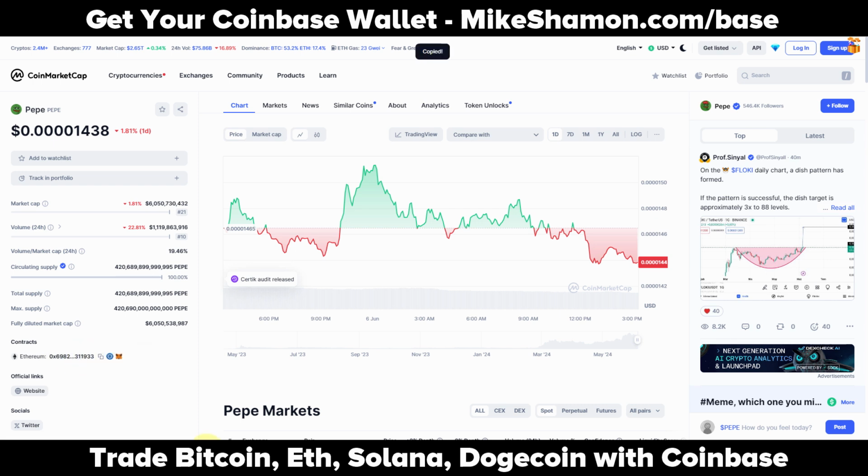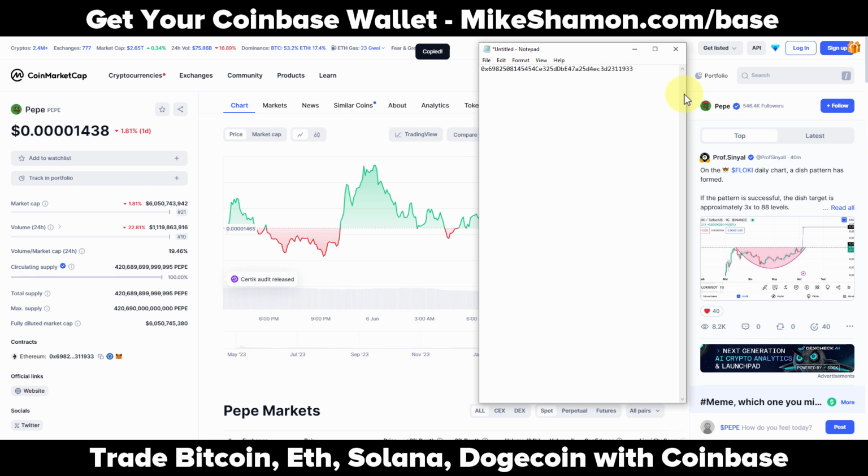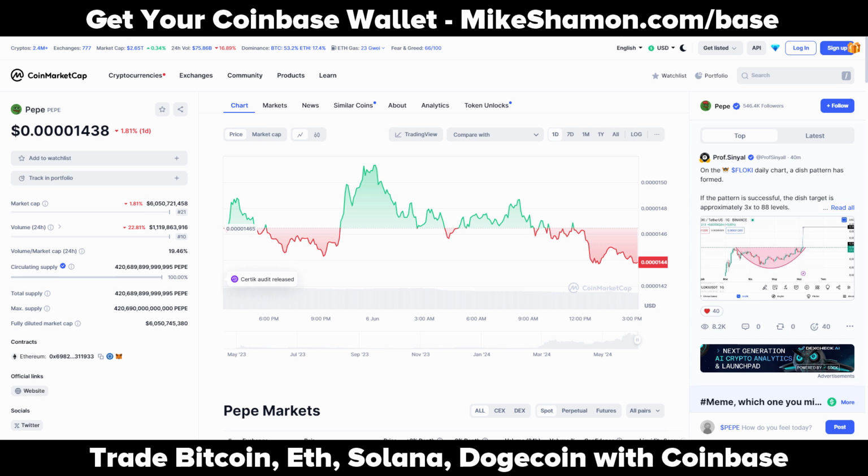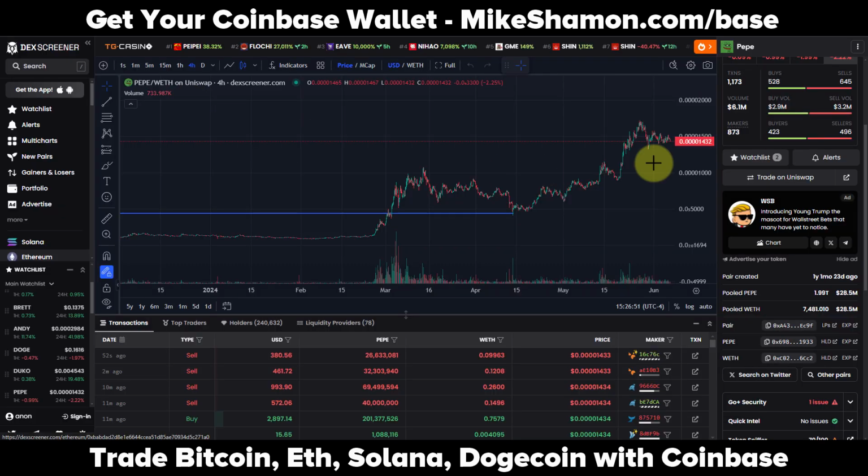Go ahead and copy that, paste it into the same notepad, and compare them to make sure they're the same. So now you know that this is the right address for Pepe. You can go ahead and copy this, and put it into your screener here to make sure it's the right one.